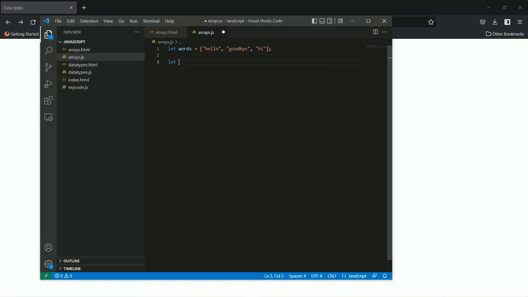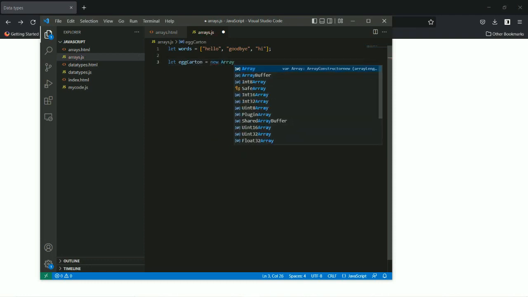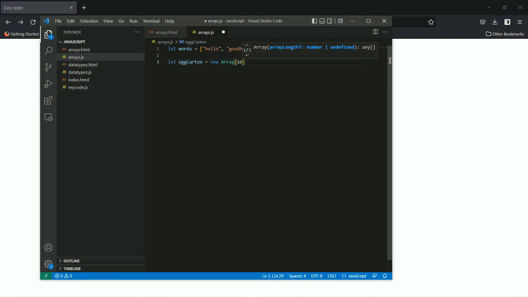So we can say, for example, egg carton goes new Array. And how big do we want our array to be? Well, our egg carton said 10. So I'm going to make an array size 10 so I can store 10 eggs in there. So if I want to put an egg in there, I'm going to type in egg carton and the index in the array, and I can put an egg in there. So you notice I'm using 0. The first index of an array is 0. So if I wanted to display that, I do egg carton of 0.